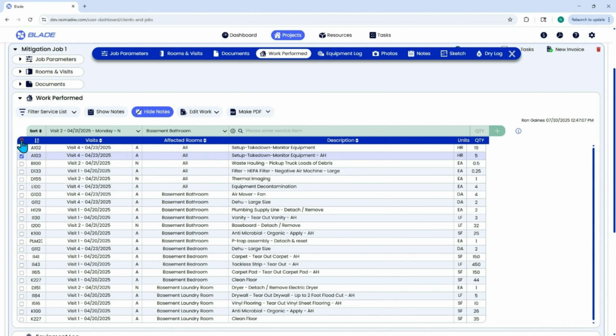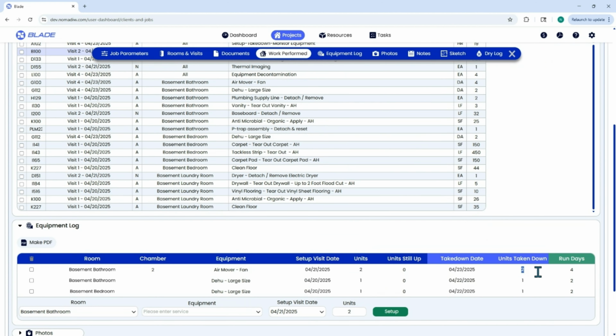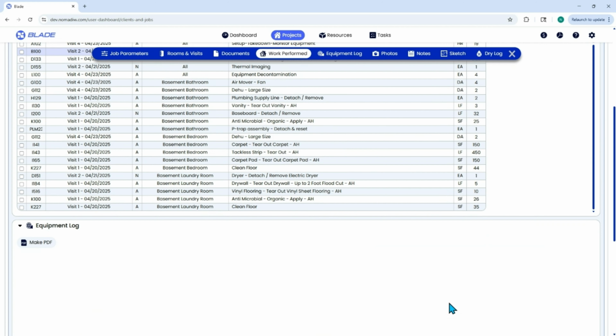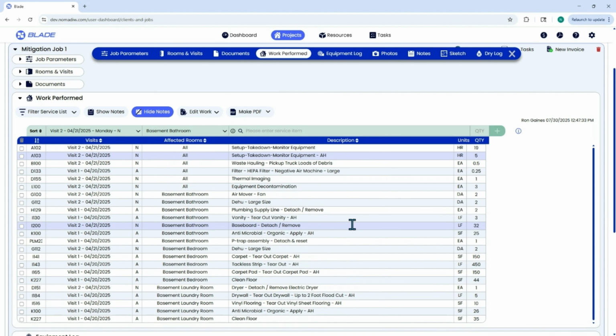If I accidentally delete one of these line items in the grid, or if I make changes to the equipment log, I can pull a refresh set of data into the Work Performed grid using the menu item called Pull in Equipment from Log in the Edit Work dropdown.